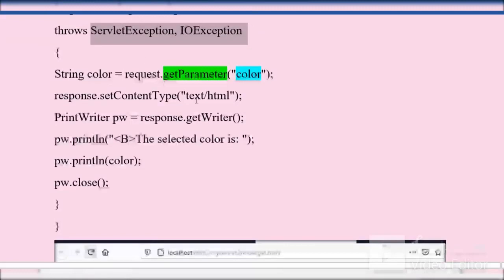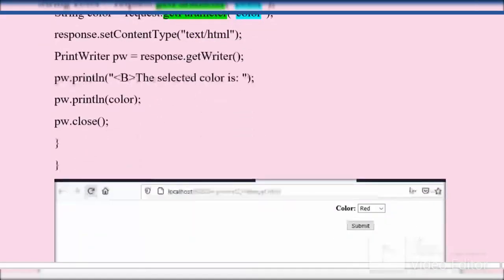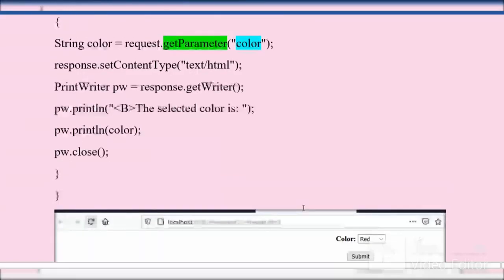Okay, so how to print this? First, you should store the value which is selected in the first output, red, green or blue, whichever color you have selected. That value should be stored in some variable. How will that value be stored? Using the getParameter method. getParameter is a method which accepts a value from the HTML file and sends it to the Java program for processing.